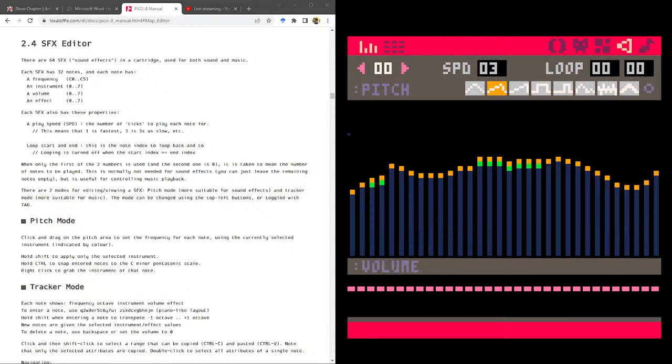A play speed, the number of ticks to play each note for. 1 is the fastest, 3 is 3 times as slow, etc. Loop, start, and end. This is the note index to loop back and to. Looping is turned off when the start index is greater than the end index.